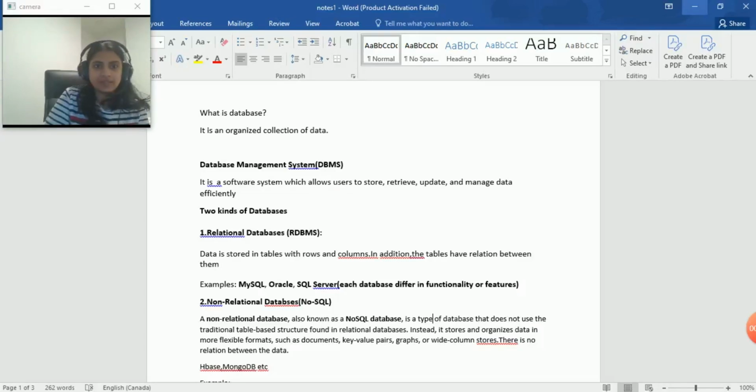These databases, MySQL, SQL Server, and Oracle, differ in their functionality or features. There can be some differences in functionality or features when compared to other databases. I hope you understood what a relational database is: data is stored in tables with rows and columns, and there is some relation between the tables. That's why we call it a relational database.